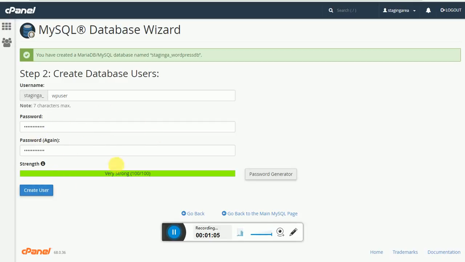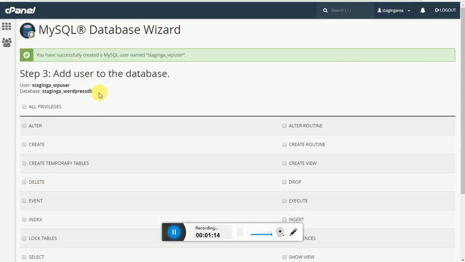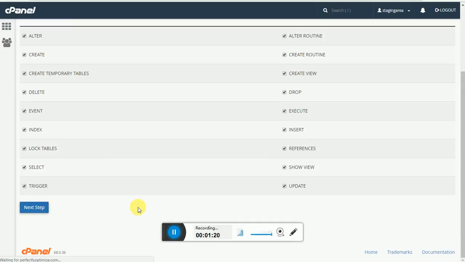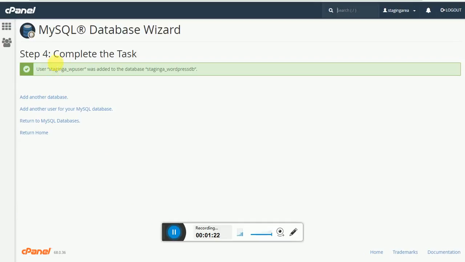There will be an option that I didn't record to copy this, and you have to check a box saying you did. Make sure you do that. And then you create a user. And then you want to capture these two pieces of information and then hit all privileges and go ahead and hit next step. And then it says you're done. So you've created your database with user and you're good to go.